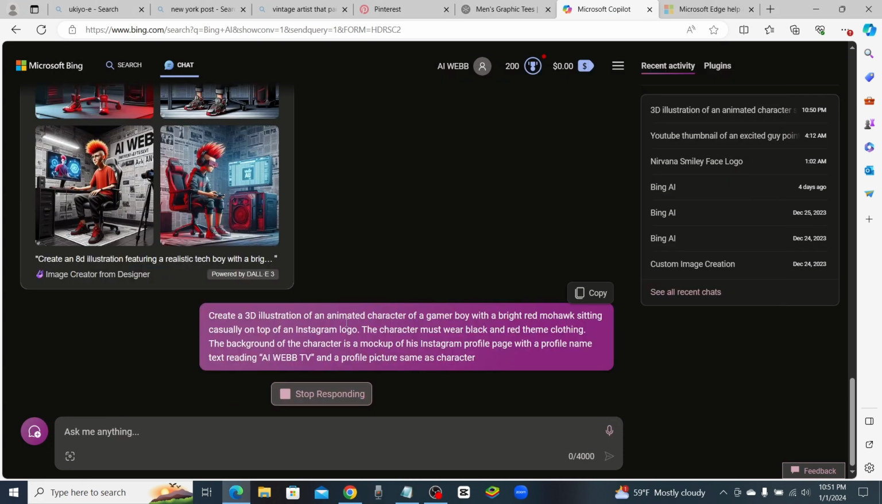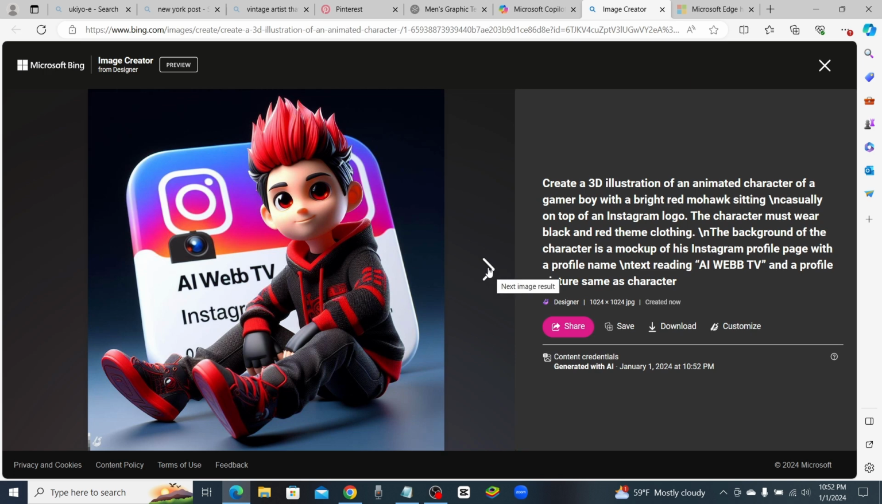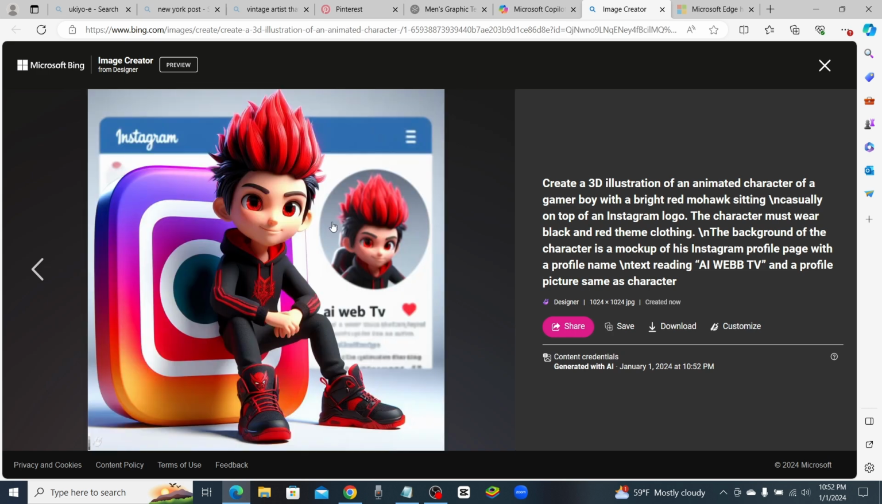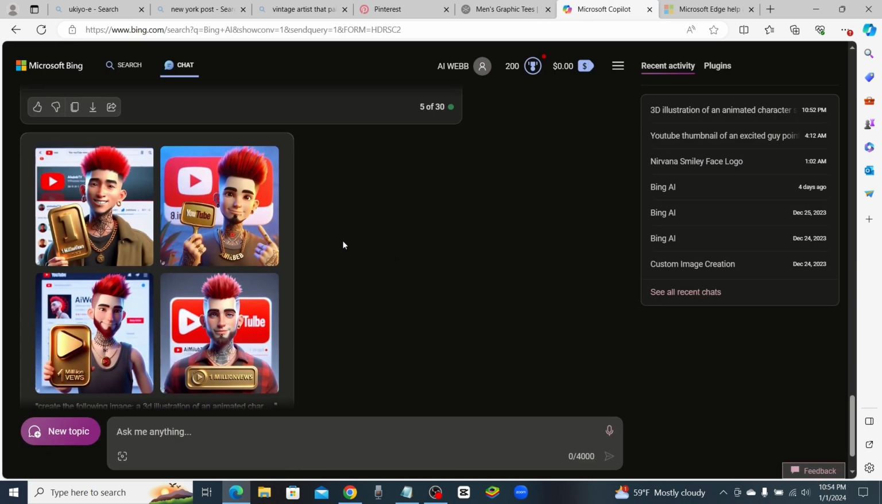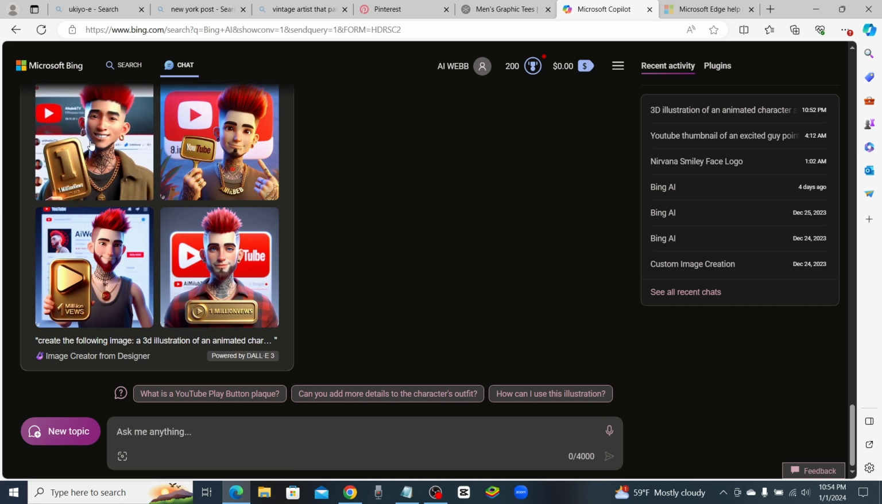This next one is going to be a 3D illustration of an animated character sitting on top of an Instagram logo, and just like that, we have a little 3D animated character for an Instagram logo that you can go ahead and use for your Instagram profile. Just like that, very cool. And as you could see, even his face is in the profile picture behind it, and that's probably why these pictures have been going viral. Not many text to image generators are able to do that, and that's why I'm telling you guys, if you want to create some of these viral pictures, do it on Bing or DALL-E 3.